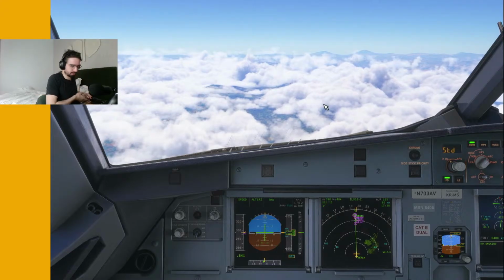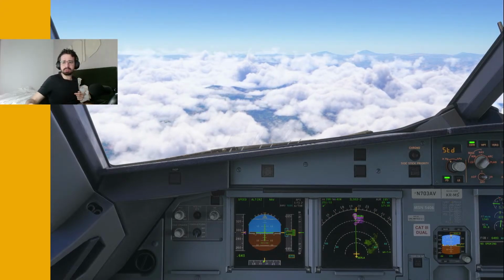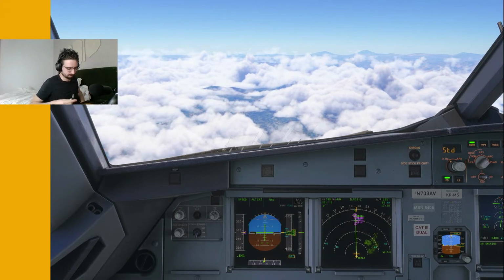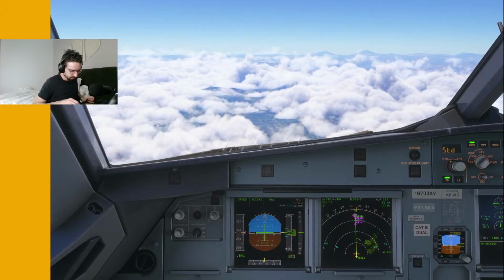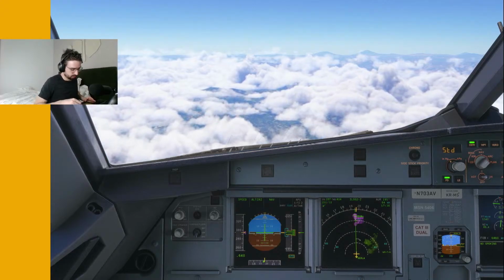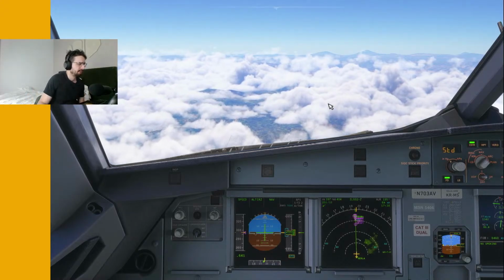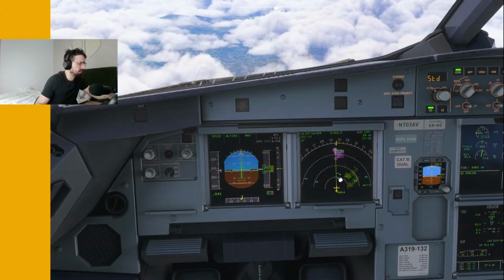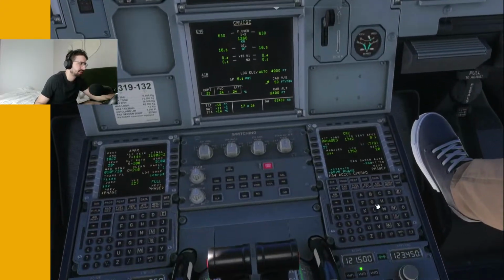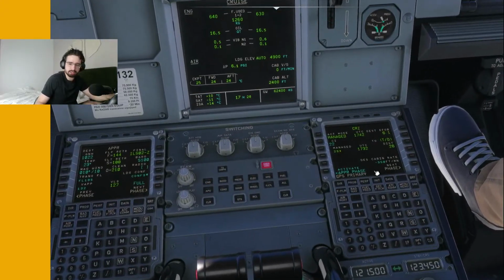Okay, remove that. Put it here. So we don't have any arrival. We are gonna go straight to the approach. The first thing I want to do is start decelerating before the descent. Not sure I can do it actually.